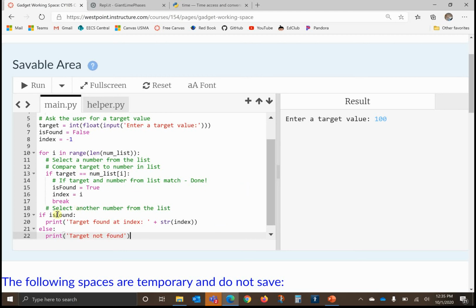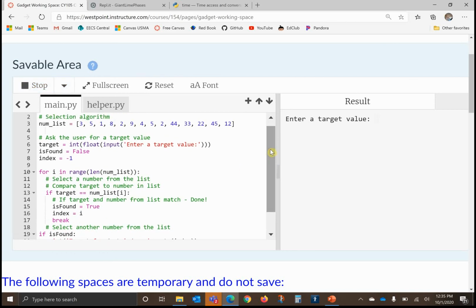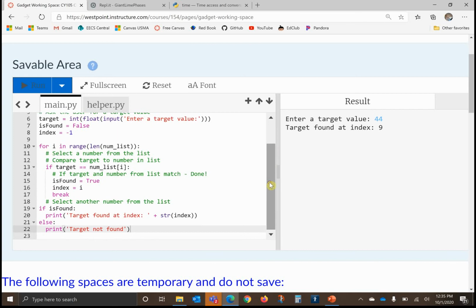Okay, so we've modified our algorithm a little bit. The algorithm's really the same. We just modified how we're printing. Let's try this and see if it still works. So let's try 100 again. Now we should get target not found. It's not in the list. Let's try something that's in the list. Let's try 44. Index 9. Okay, good.